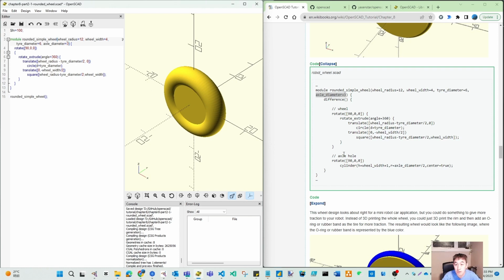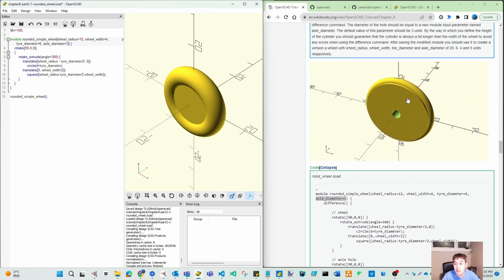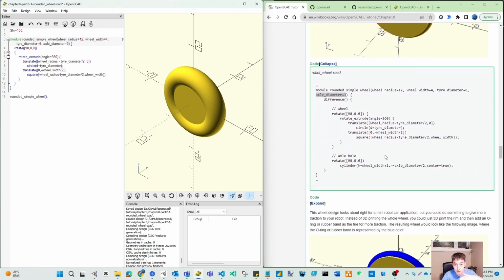And then this hole means we have this wheel. Then we will do this hole as a difference from the middle. Then we have this rotate. So that is our difference coming. So, difference.